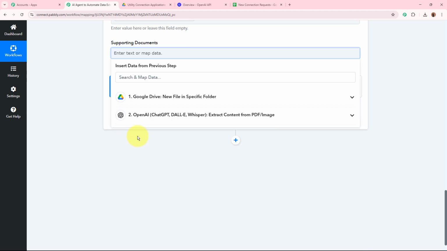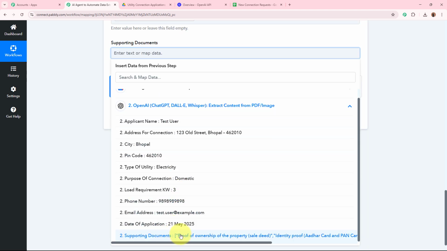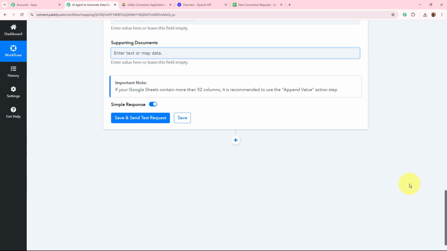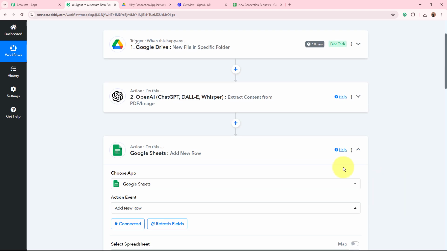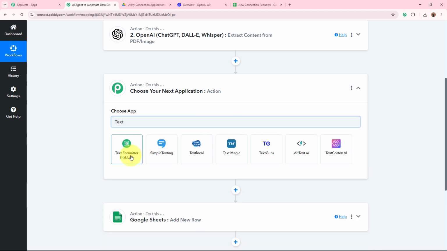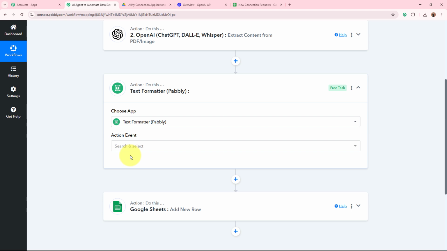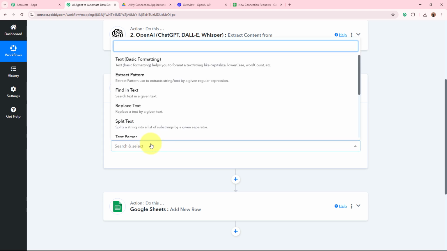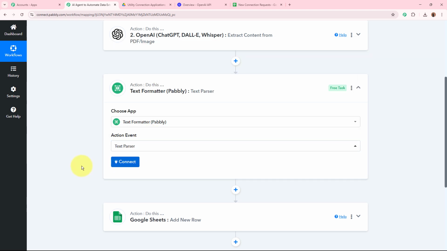Lastly, it is asking for the supporting documents. So you can see I've received the response in an array format. I want to remove the square bracket from the front and the end of the supporting documents. So in order to fetch out the data from between those brackets, I'm going to add an action step in this workflow. And for the action application, I'm going to select Text Formatter by Pabbly. With the help of this amazing feature, we can format the text according to our requirement. Action event over here is going to be text parser, and then I'm going to click on this connect button.